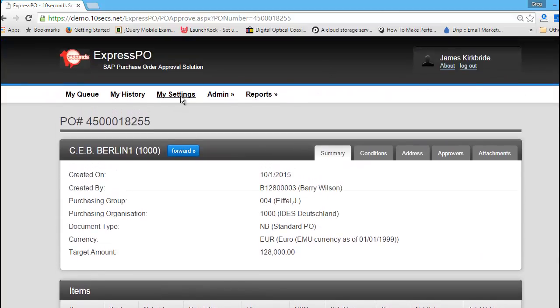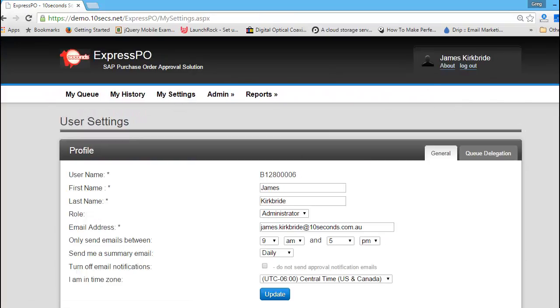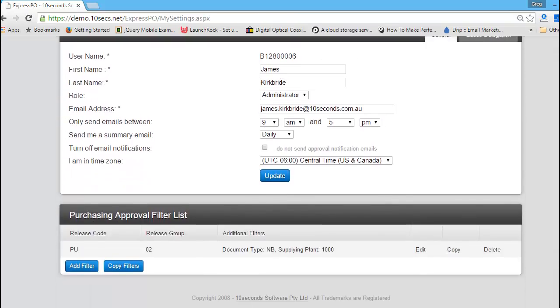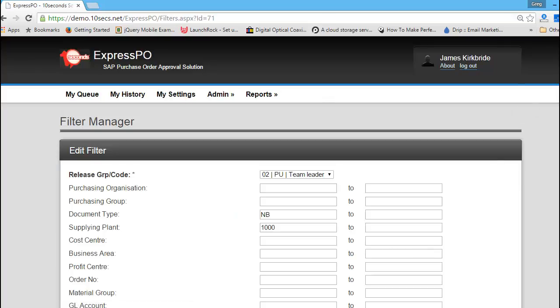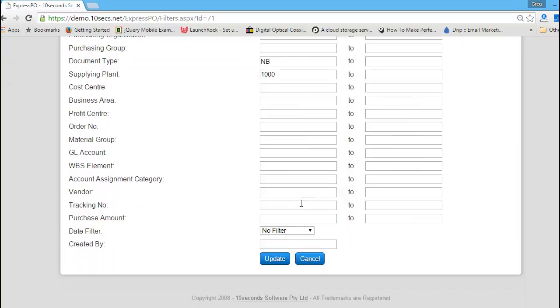Now let's see if we can modify those filters just to fine tune it some more to make sense for this business. So this manager here, he actually is not allowed to approve items over 150,000, so we're going to restrict that. So under purchase order amount, I'm going to put 150 and click update.